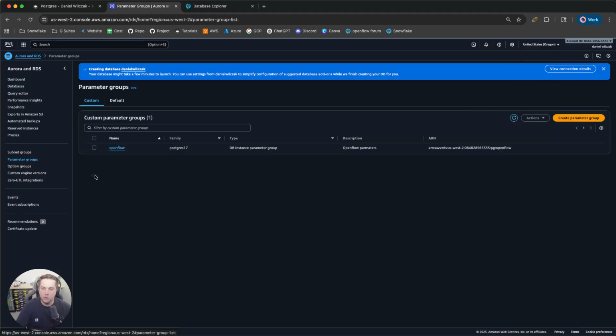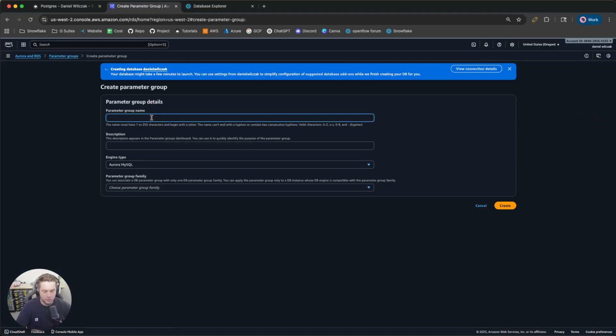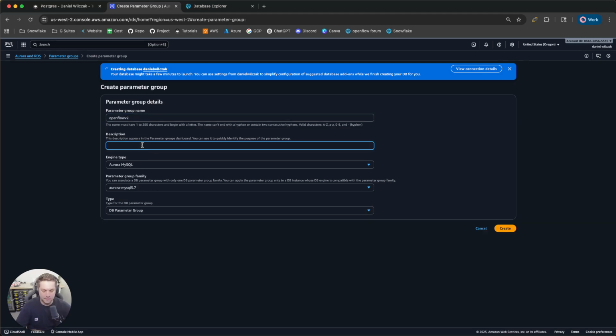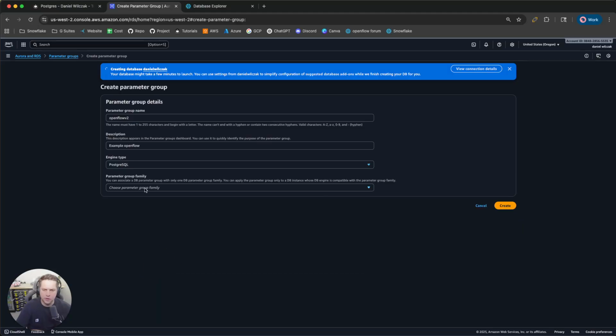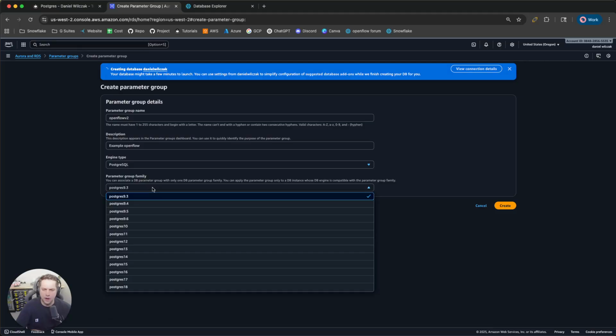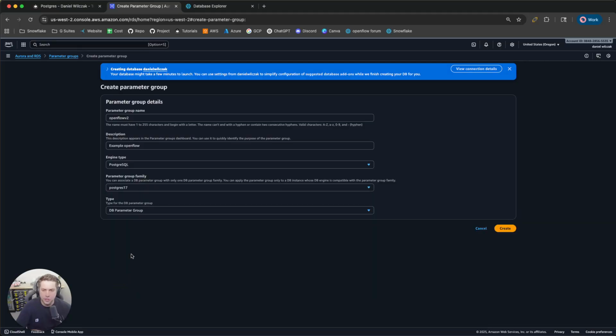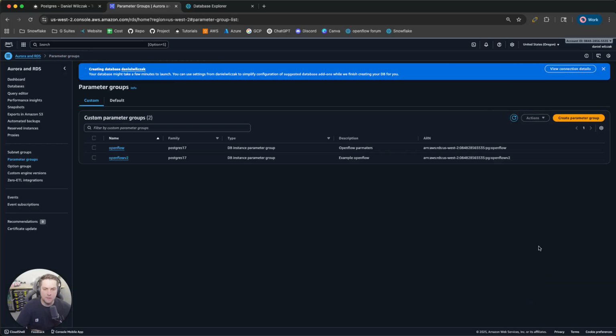To do so, we'll head over to parameters. You can see I've already got one here, but I'm going to showcase how to do this. We'll call this one OpenFlow v2, with "example OpenFlow" as the description. We'll select the database type, in this case just Postgres. And we'll select a parameter group family, which is really the version. So we'll do 17. From there, we'll click Create. And now you can see we've got a parameter group here.